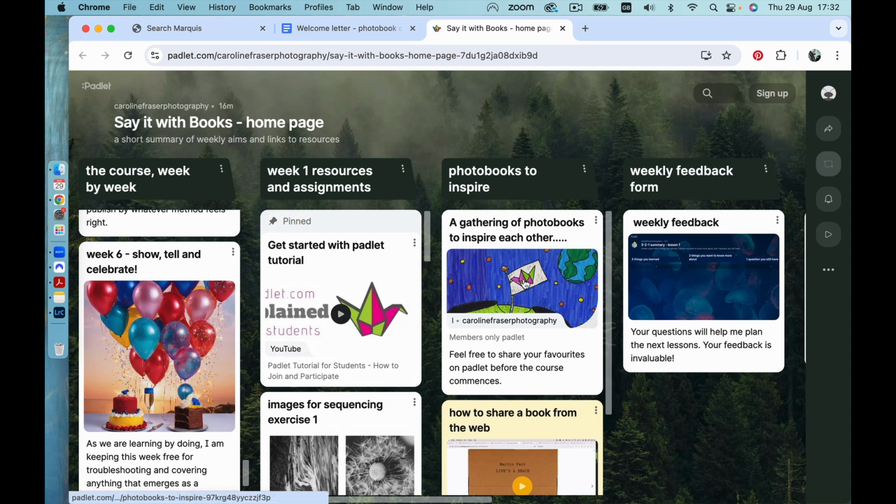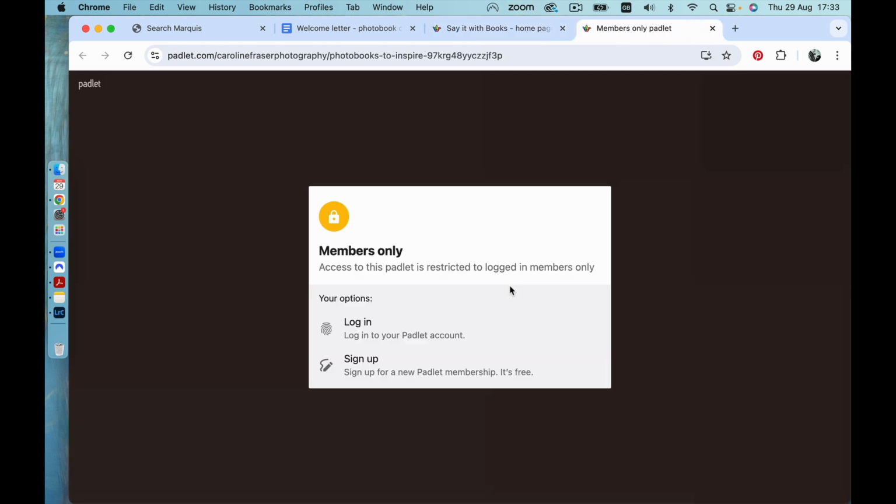What I really like on this website is the ability to collect lots of information and ideas to inspire each other. So what will happen is that when you have one of these and you want to find out more, so for example, here we've got a gathering of photo books to inspire each other. If you then click on that, it takes you to a whole new Padlet, which you'll have access to once you've logged in. And that's password protected by your membership only.